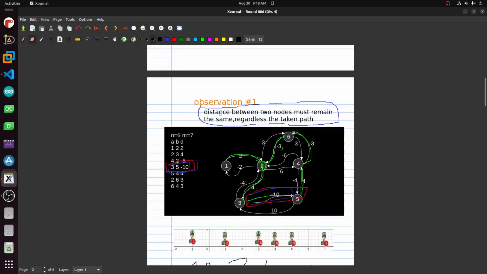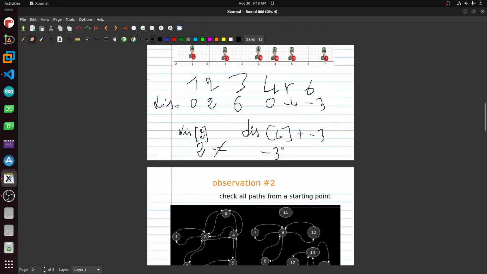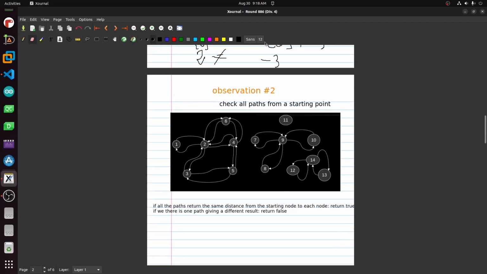This first observation leads us to the second one. We have to check all paths from a starting point. If all paths return the same distance from the starting node to each node, then we return true. Otherwise, which means if one path gives us a different result, we return false.